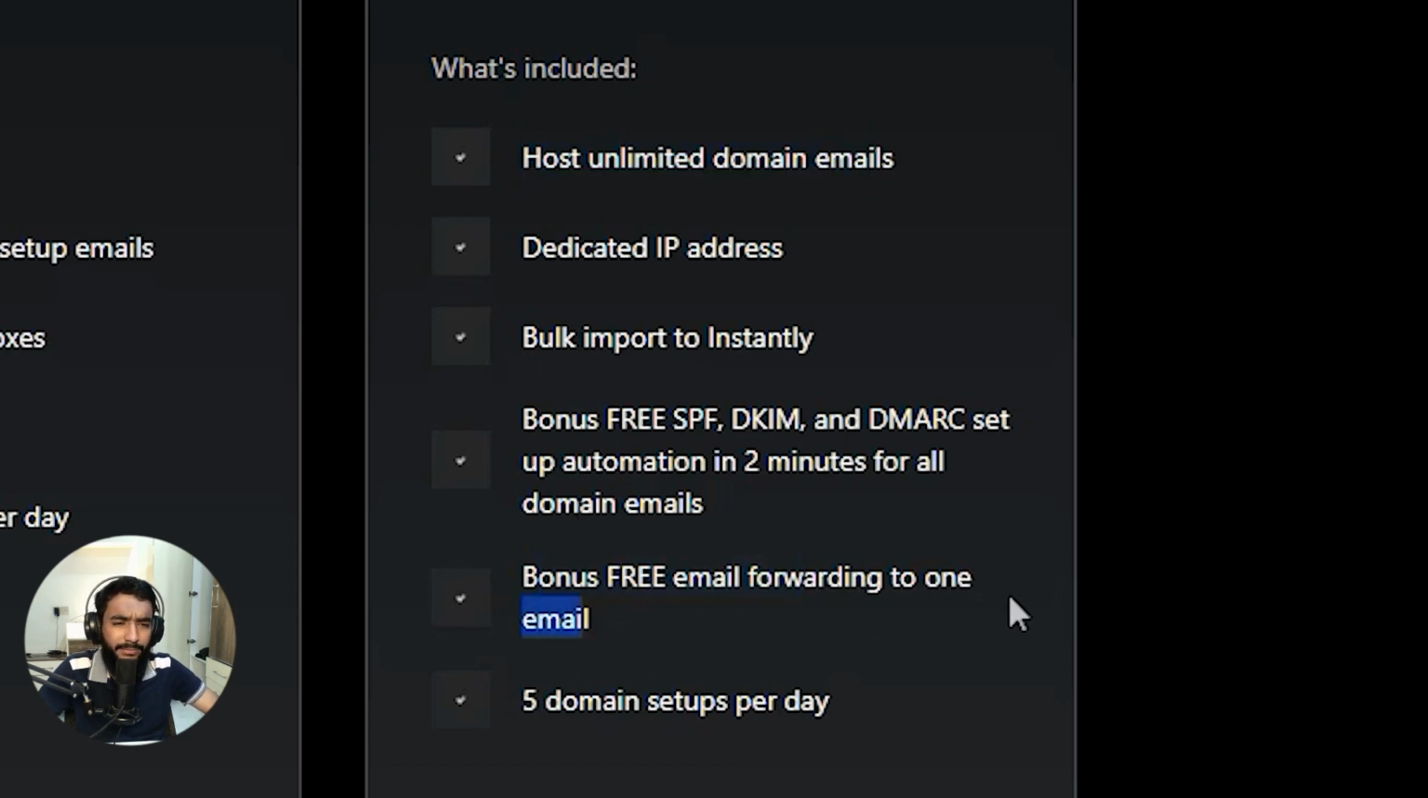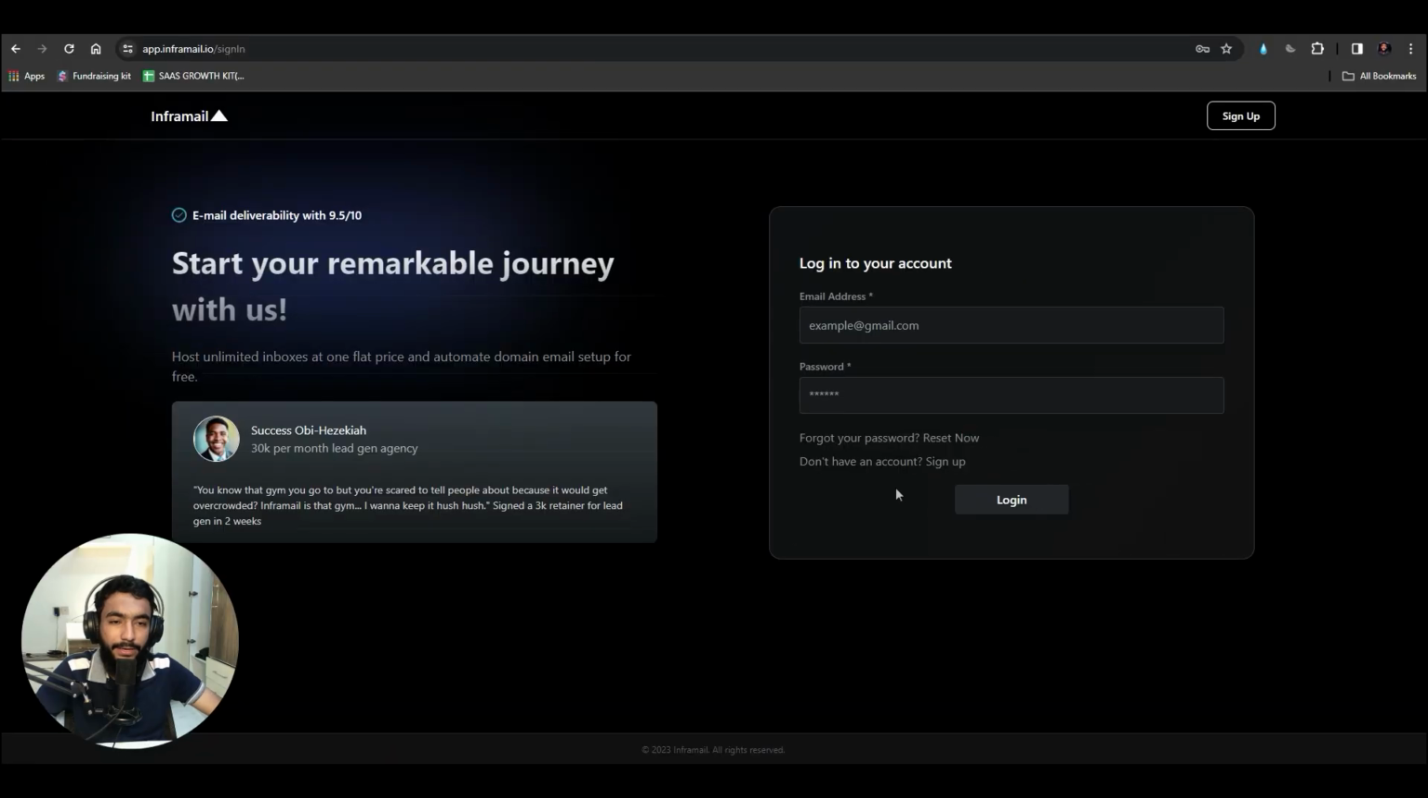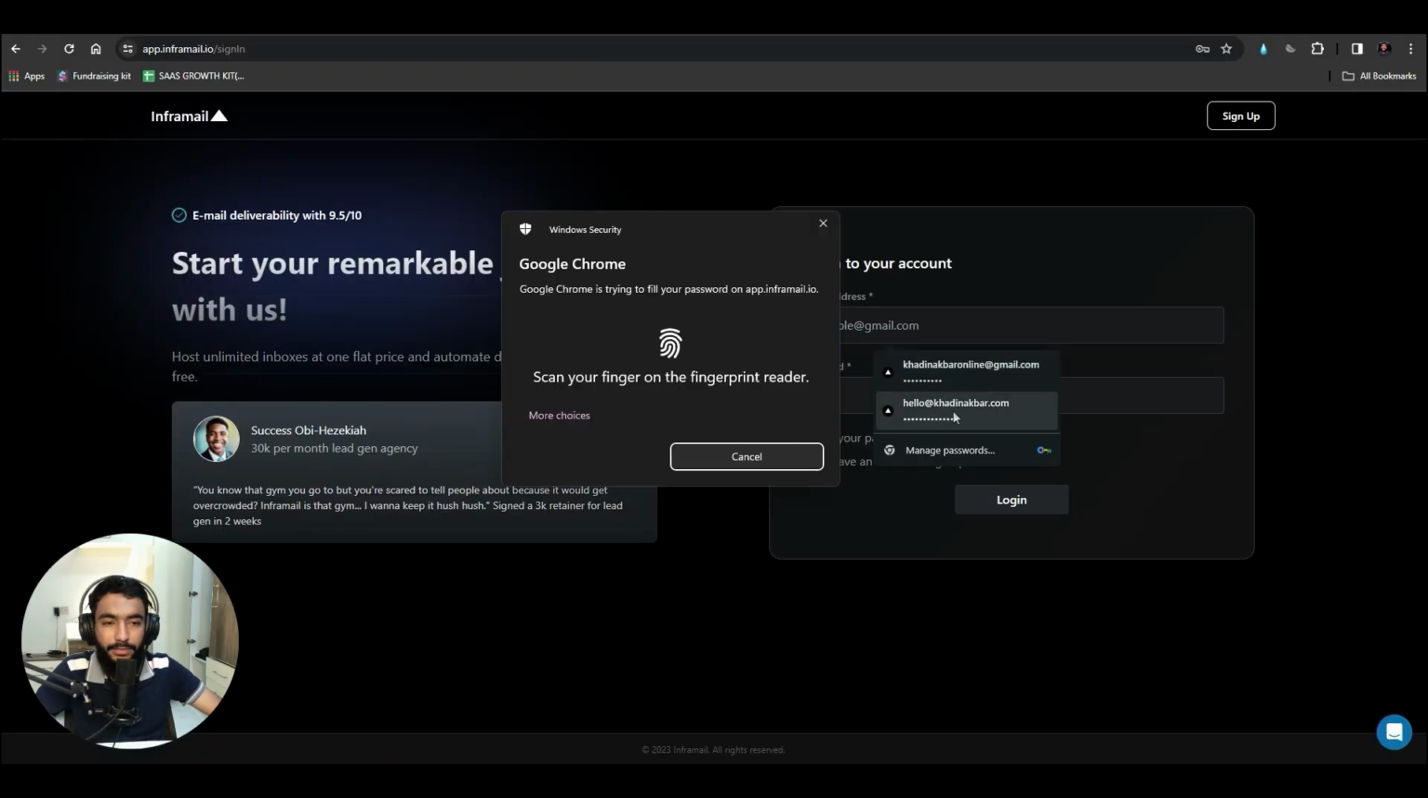Then there is free email forwarding, and you can set up to 5 domains per day. I already have this plan, so I'll sign out from this one and log in from the other one.